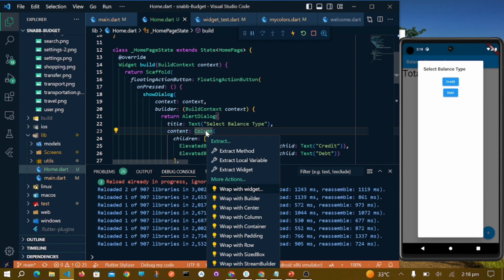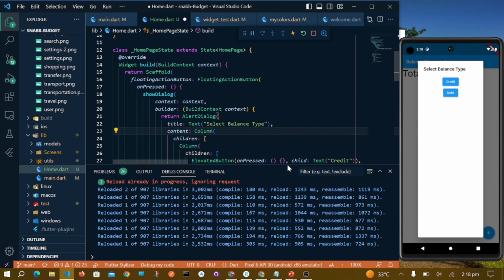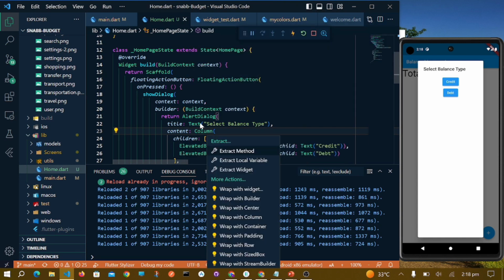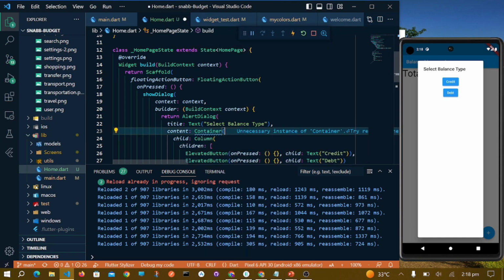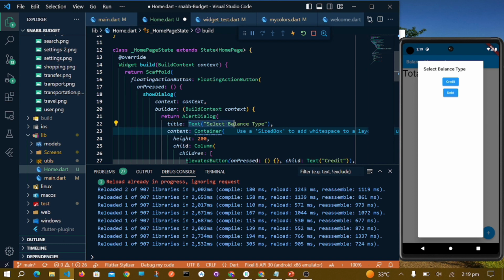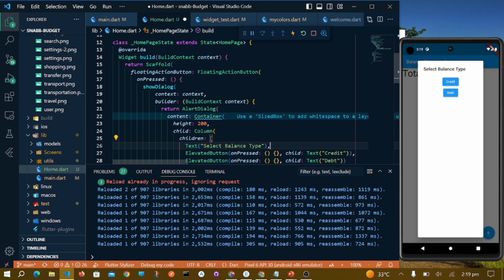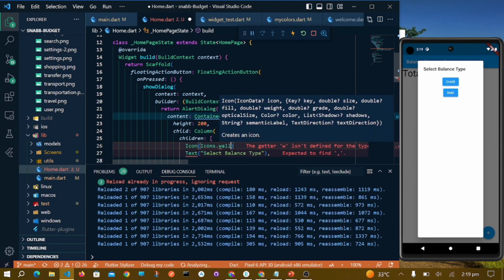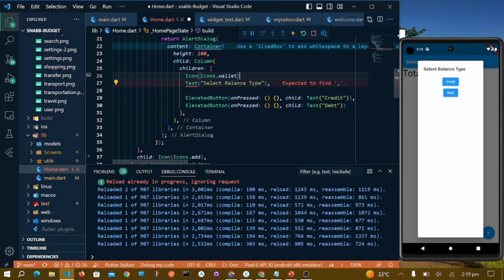So here I will wrap this with container, and then I will pass a height. So I will pass here 200 height for this container, and then I will remove this data from here, and I will pass this title at here, and then I will pass an icon at here.